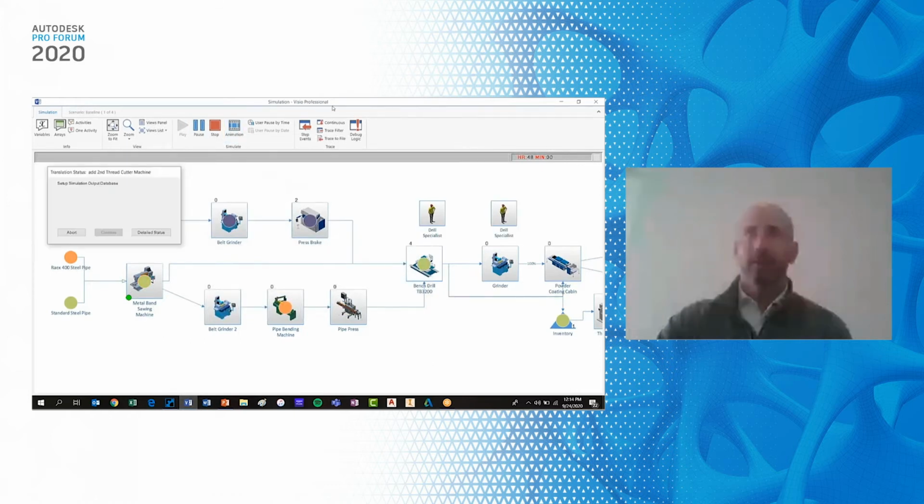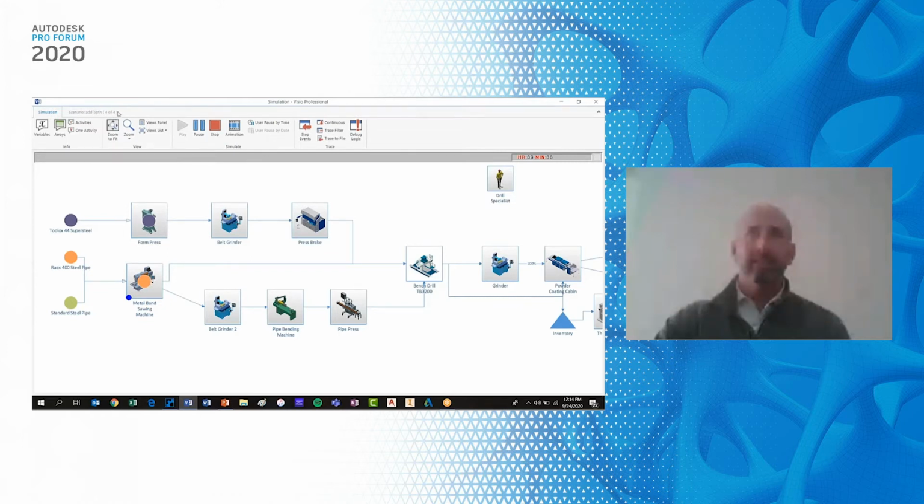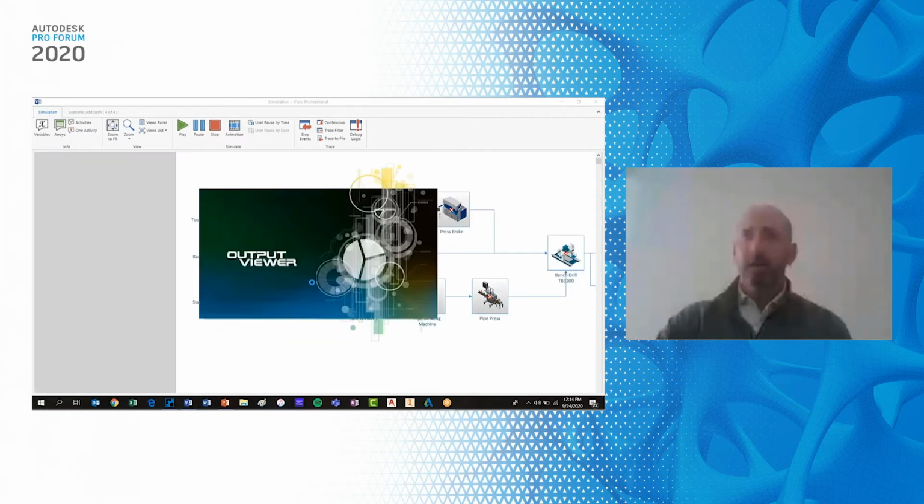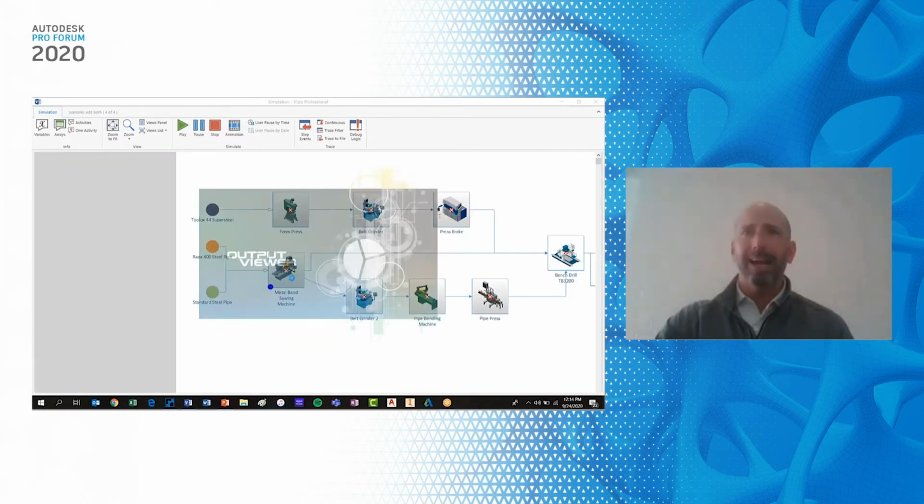So I'm going to turn off the animation of this. You can see that now we're on our second scenario. Now we're on our third worker scenario. And now we're on our add both scenario. And again, now I launch my output view, and I can go in and analyze what happened in my process.